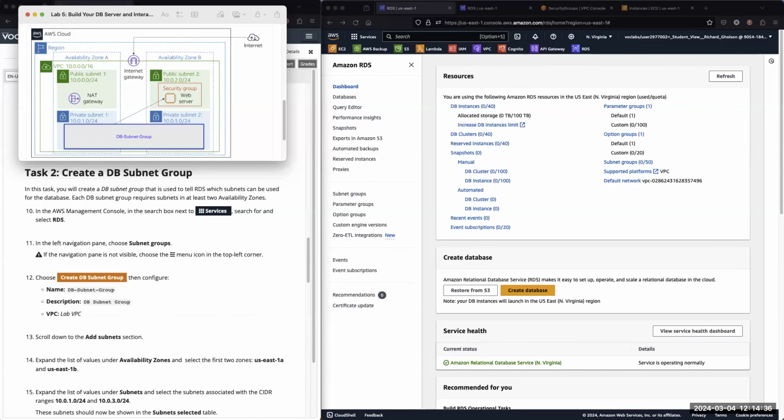Welcome back to Lab 5, Build Your DB Server and Interact with your DB using an app. I'm Richard Golson, and let's take a look at Task 2, Create a DB Subnet Group.